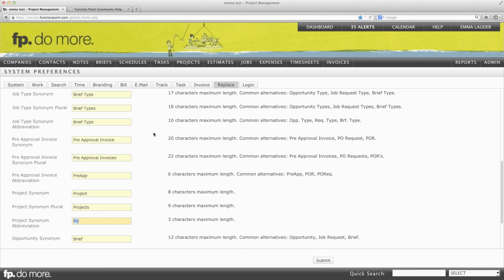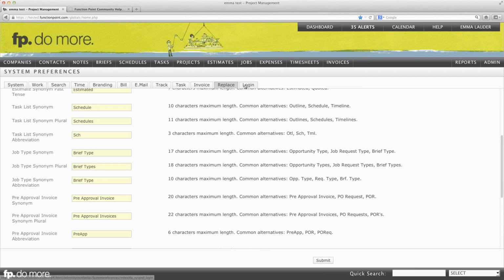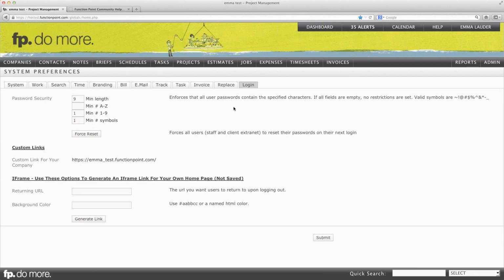So feel free to make any adjustments there that you like. Last but not least on our list here, we have login. This is another area I quite like because it does give you some pretty cool options.